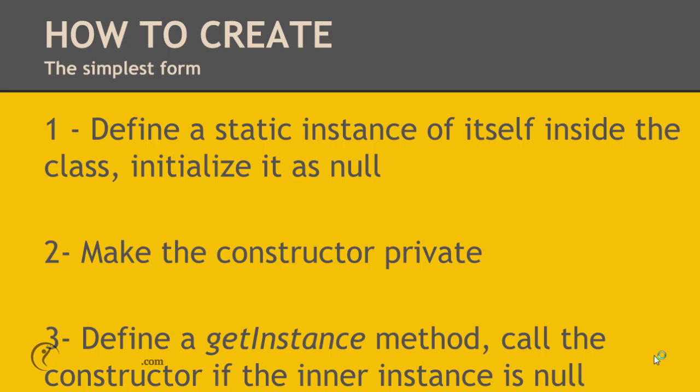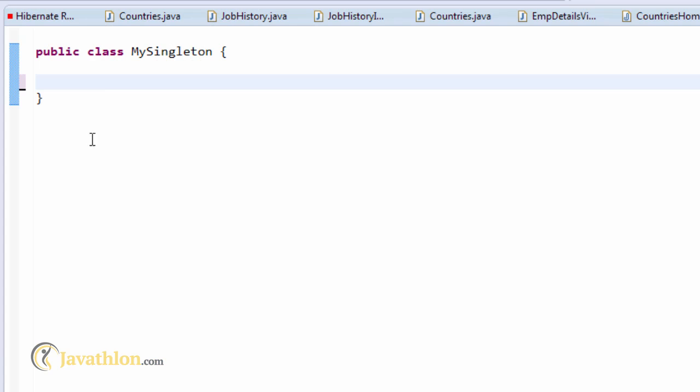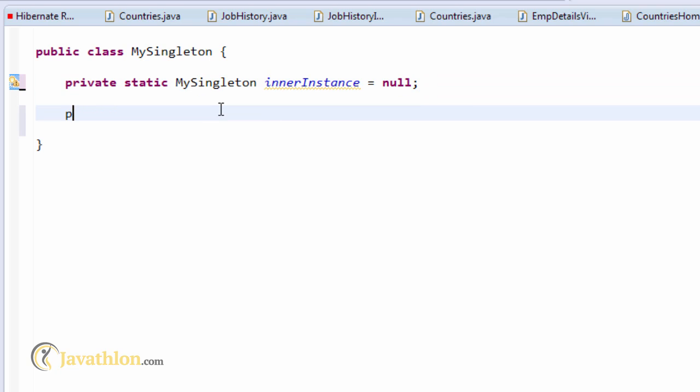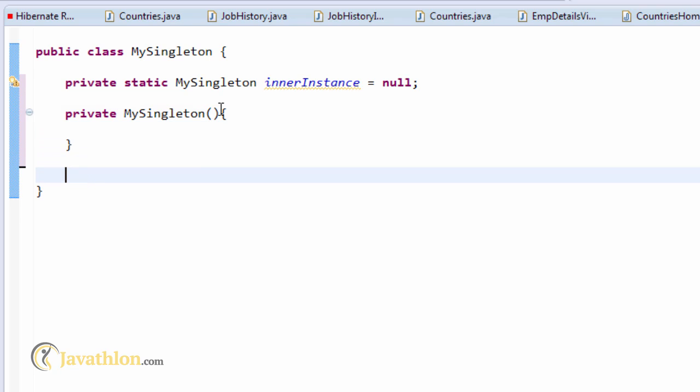Okay, now let's see the implementation in Eclipse. First, I've created my class called mySingleton. I'm creating a private static instance of my class, mySingleton, inner instance. Let's name it, and it equals null because I will null check for the creation of this instance. After that, I'm hiding the default constructor. Okay, after that I'll create my getInstance method, which is a static method, public static mySingleton getInstance with no args.